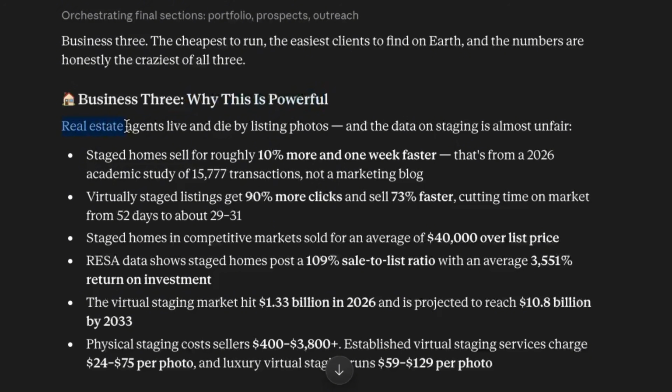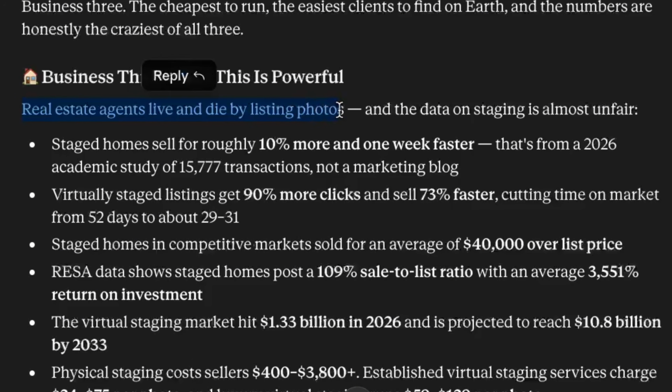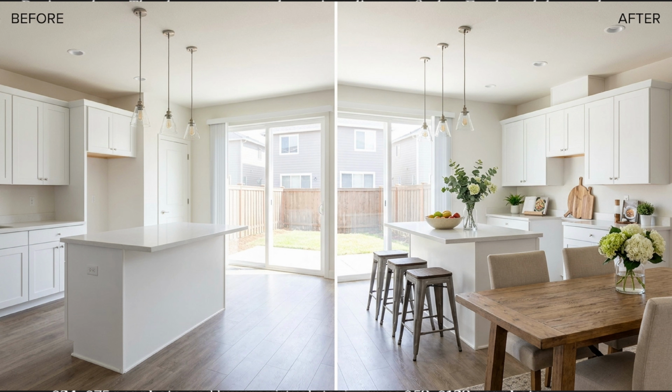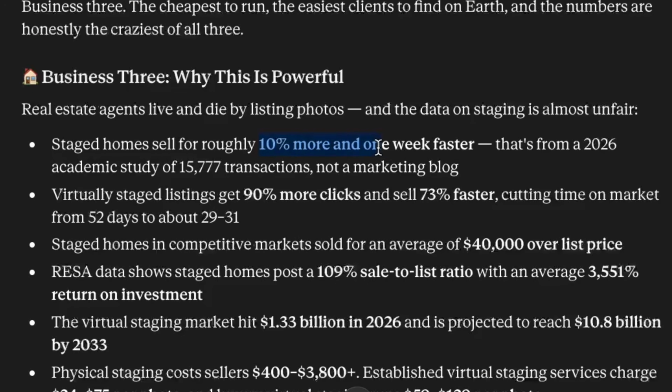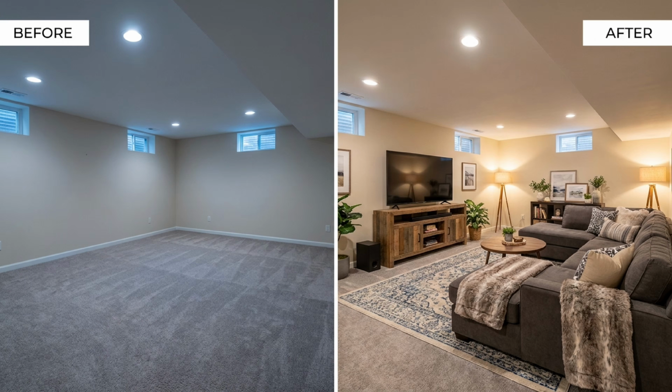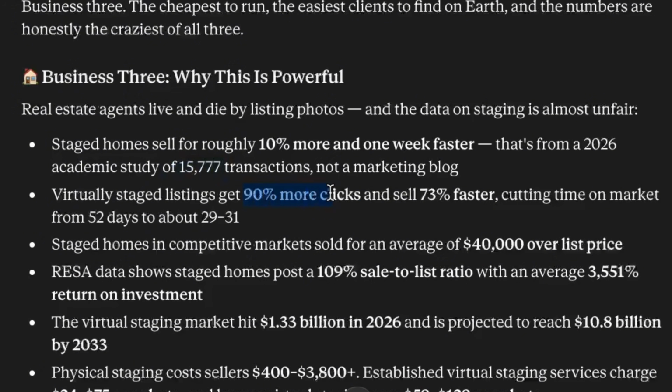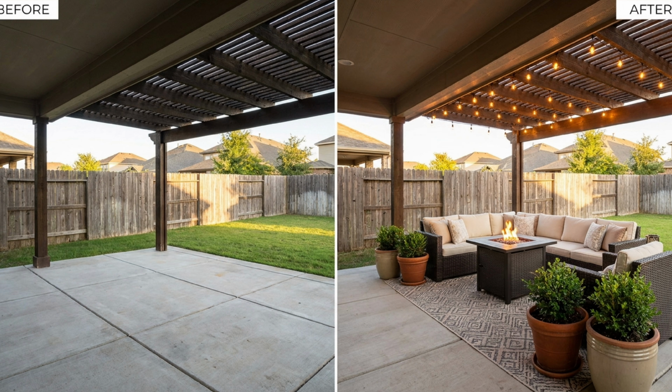Real estate agents live and die by listing photos, and the data on staging is almost unfair. Staged homes sell roughly 10% more and 1 week faster. That's from a 2026 academic study of 15,000 transactions. Virtually staged listings get 90% more clicks and sell 73% faster. Absolutely crazy.